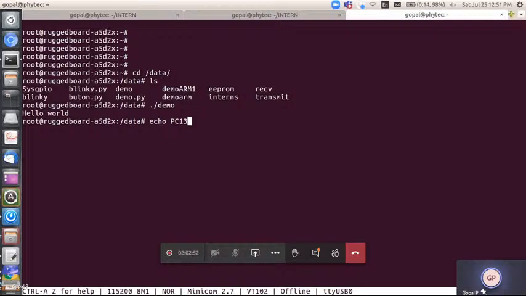So it starts from PA0, PB1, PC2. Now, 2 into 32 plus 13. Could anybody please tell me what value I can write here? Okay, I'll write 77 here.